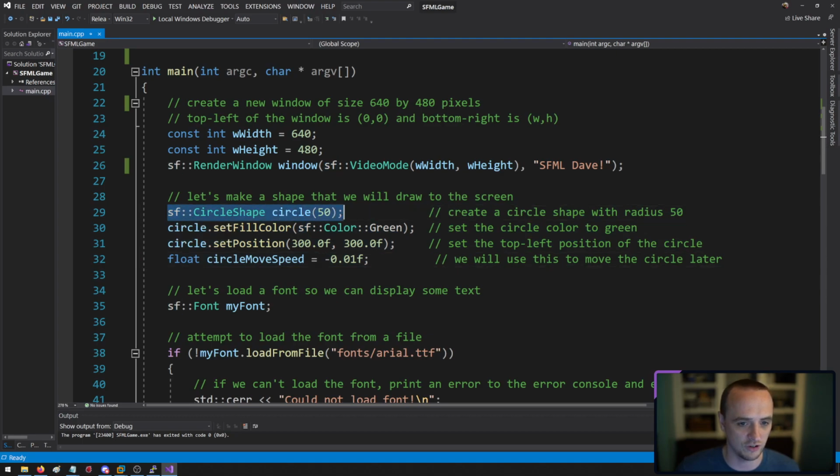So if we want to draw a circle, we say sf::CircleShape, that's the object. Here is the variable name, circle, and the constructor just takes in the radius. So we're going to say this is a circle with a radius of 50. And this 50 is in screen pixels, right? All of our measurement is in screen pixels.